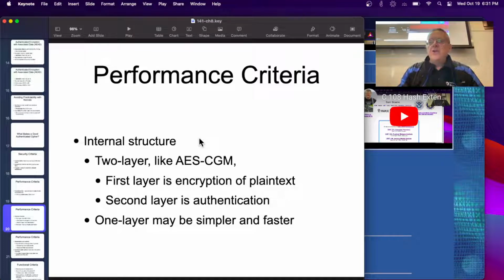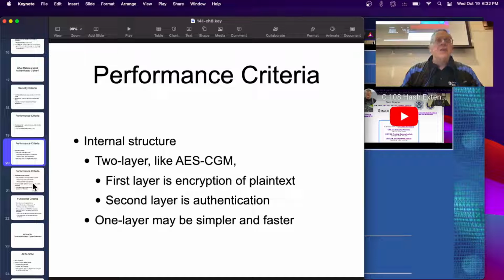Then you have internal structure. Some things are 2 layers, like AES GCM that we'll talk about, where you have to encrypt and then hash, so you have to do 2 passes through the data. First layer is encryption, next layer is authentication. If you can do it all in one layer, then that might make the code smaller and faster. It usually would take less room to write the code anyway and less RAM to operate.